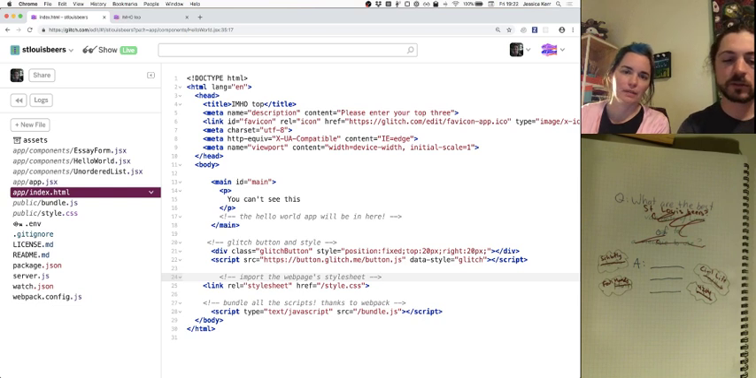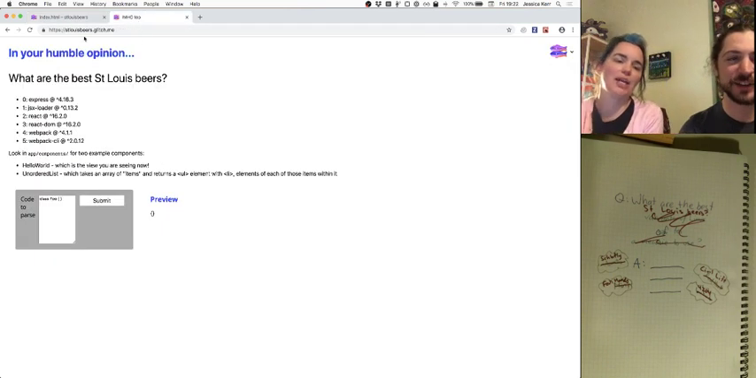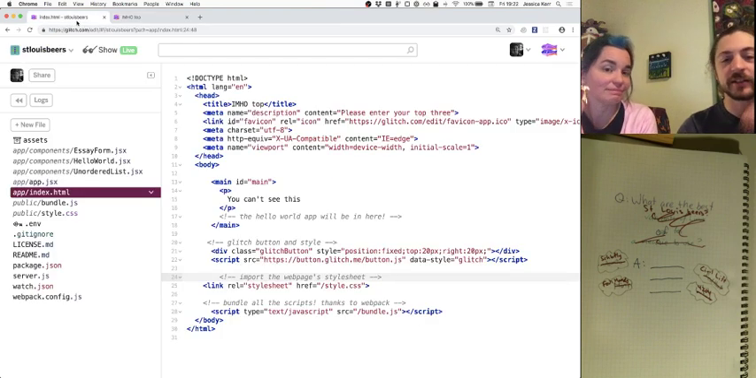Bam. Easy changes. Let's go see it. I love to see it. Ta-da! It's better.